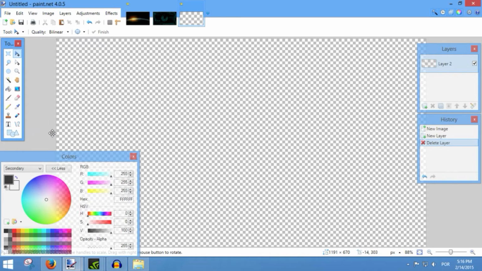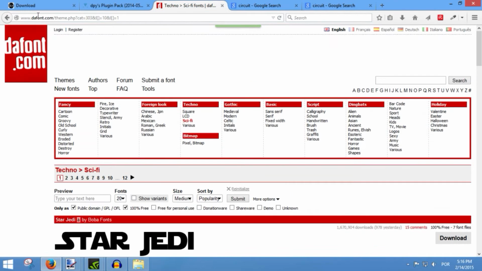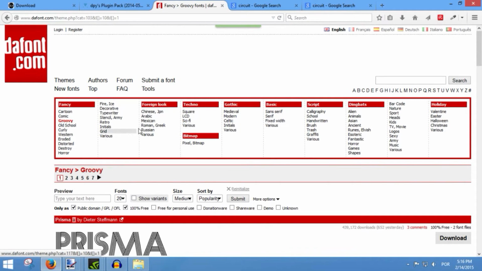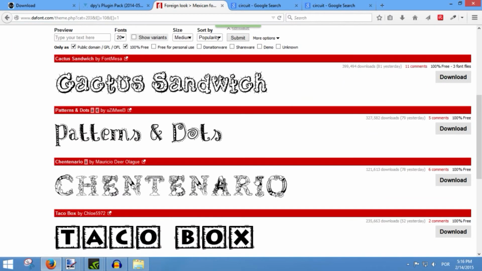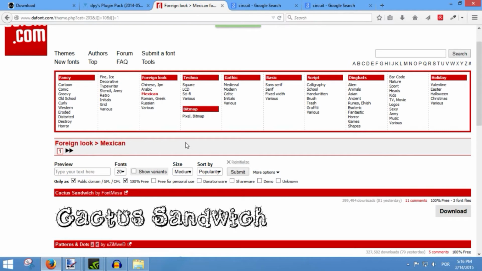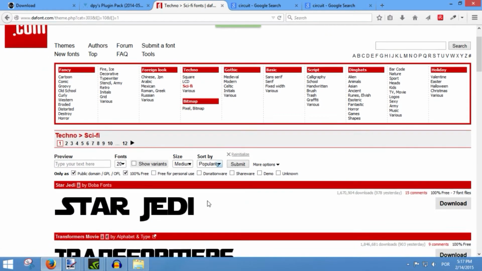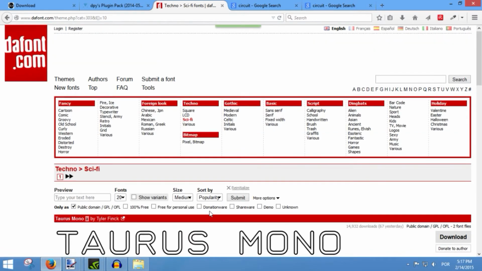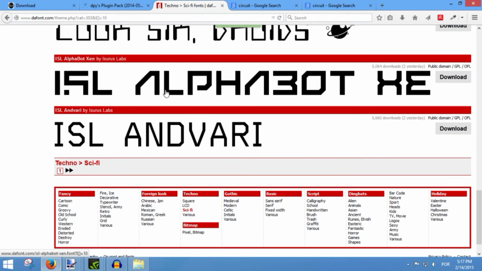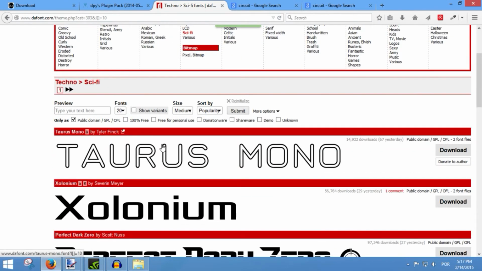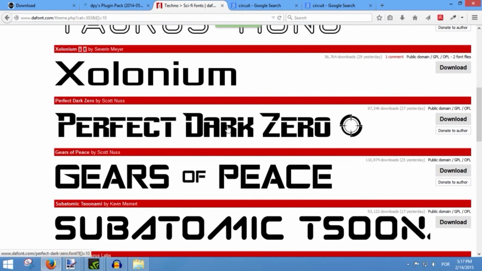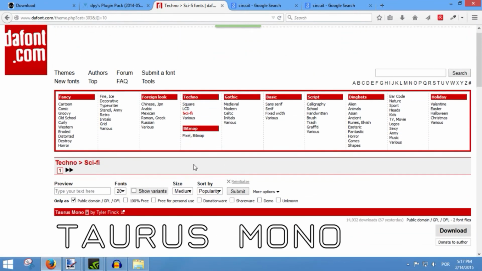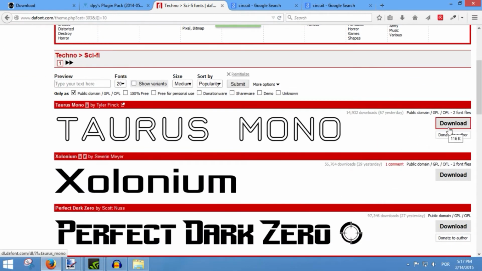Now, you want an interesting font. For this, I recommend you go to dafont.com, link is in the description, and you can select a whole plethora of fonts. Now, remember, if you want to reuse this, if you want to distribute this, in our case we want sci-fi, for instance, make sure you select only what is public domain here and click submit. So now you have all the fonts that are public domain and that we can use without problems. We can use this whichever way we want. So all you have to do is download them.